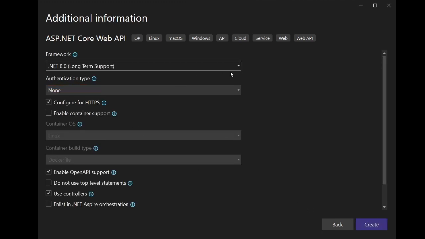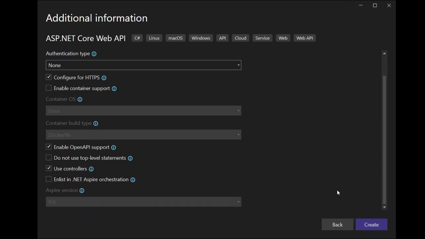This is the page which allows us to select the .NET framework. Right now there is only .NET 8, and .NET 9 will be coming soon. I will select .NET 8.0 and configure our project for HTTPS. If we want to secure our application, we have to configure for HTTPS. Check on enable Open API support as well. The Open API allows us to use the Swagger UI and everything else. Then click on use controllers, and everything is done. Then click on create.